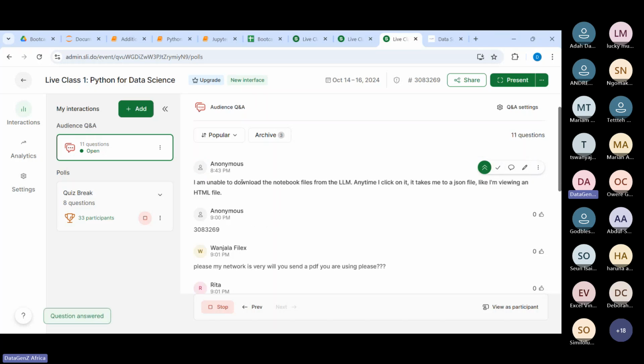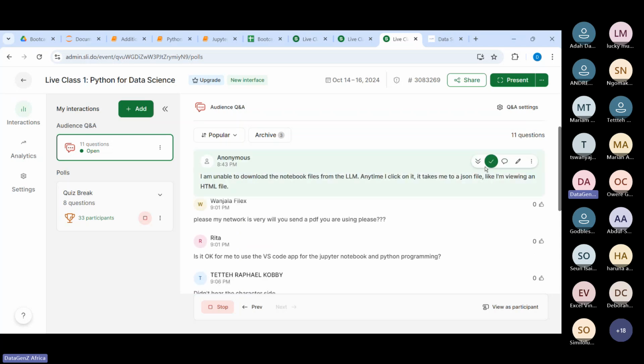I'm unable to download the notebook files from the learning management system. Anytime I click on it, it takes me to a JSON file, like I'm viewing an HTML file. Okay, it's been explained over and over again. Are you on the WhatsApp study group, the person that asked this question? If you're not, please join so that you can check the history of what has been answered.